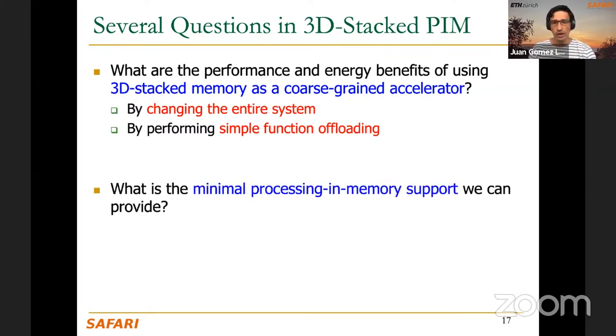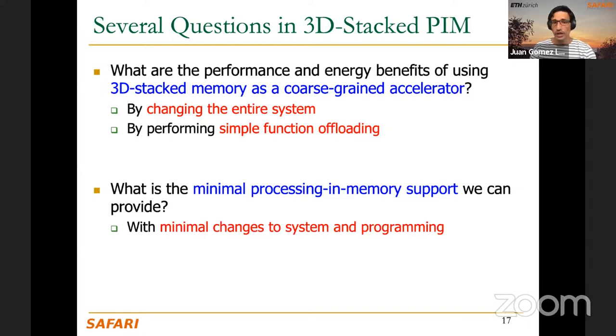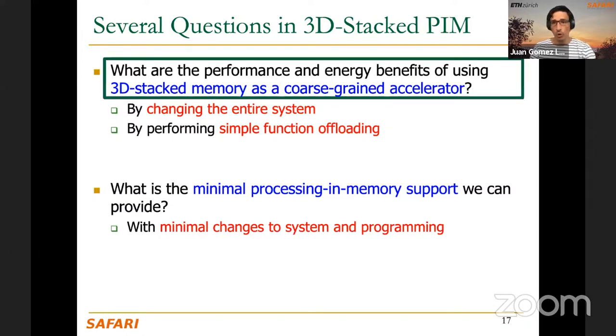And then the other possibility, as I said before, is providing minimal processing in memory support where the changes to the system and programming are minimal, almost negligible. So as you will see, different use cases will be targeted, and there are different pros and cons in each of them. But let's start with the coarser one, which is the proposal that changes the entire system.